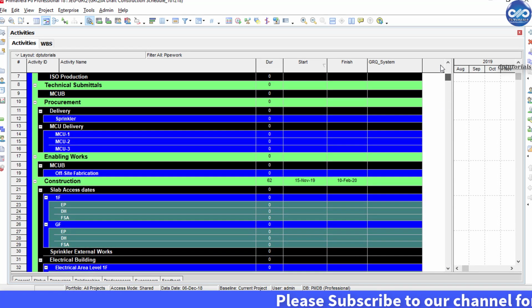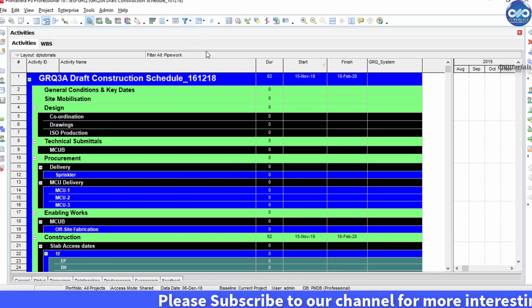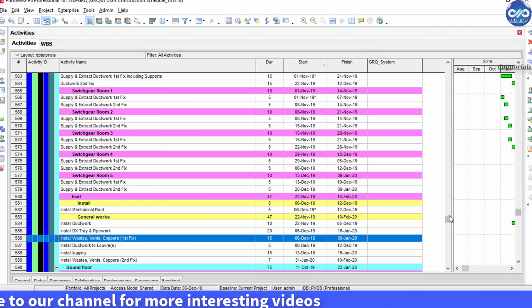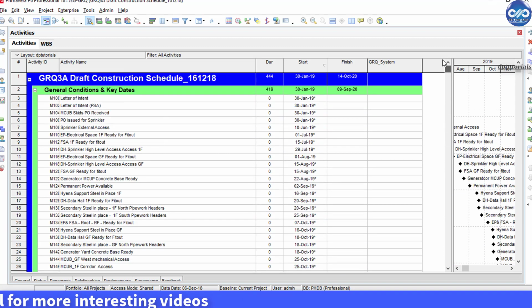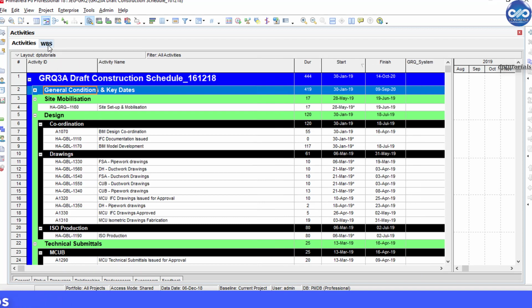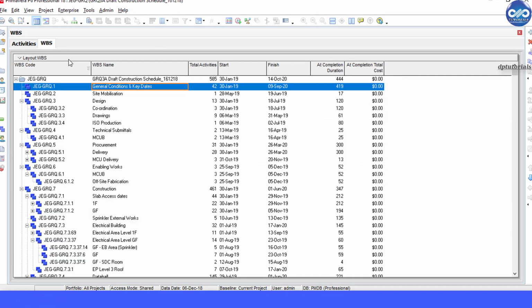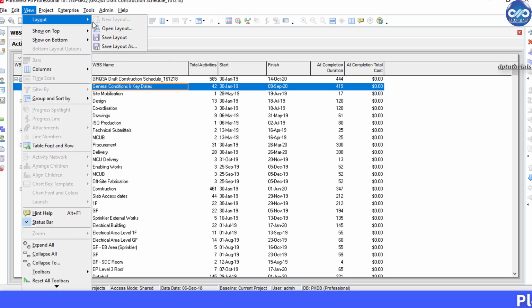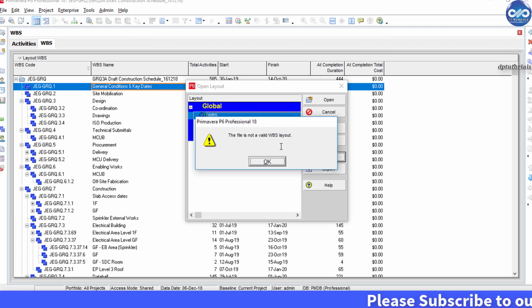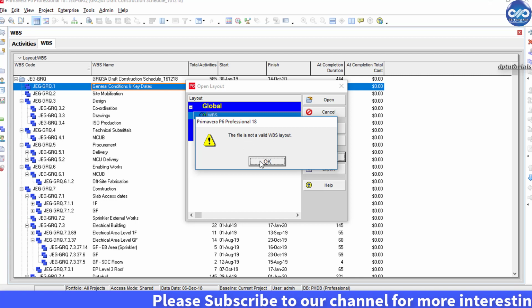If you try importing an activities layout into the WPS screen, you will get an error message saying the file is not a valid WPS layout. Let us give it a try. Go to the WPS screen now and try importing the same activities.plf file. And you can see the error message popping up as said. Got it, friends? So in this way, you can use .plf files in Primavera P6.